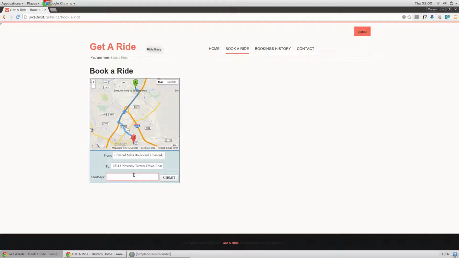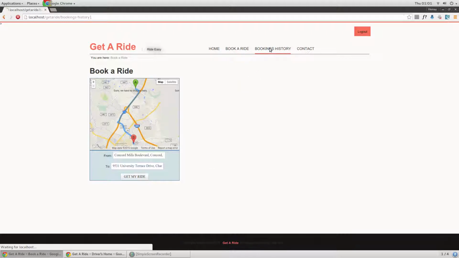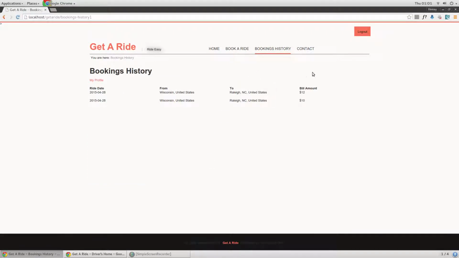Further, the user can give feedback. Now when we click on submit, the feedback is saved onto the database and we get a notification that the feedback is saved. At this point, the ride is completely over and the user is ready to take the next ride. Now he can also look at his booking history and the amount he has spent till now.